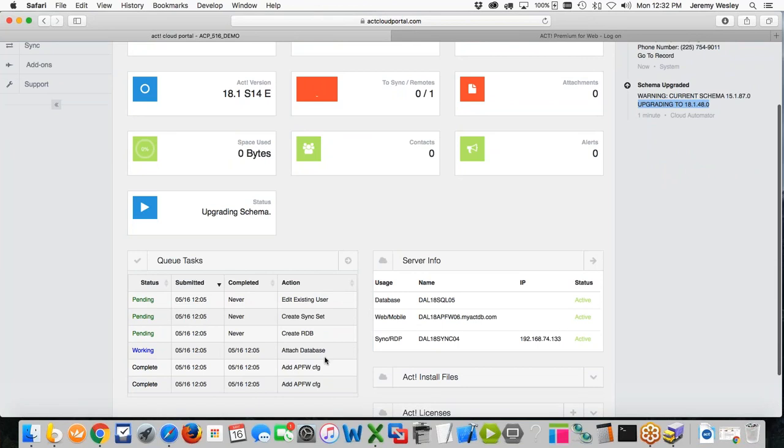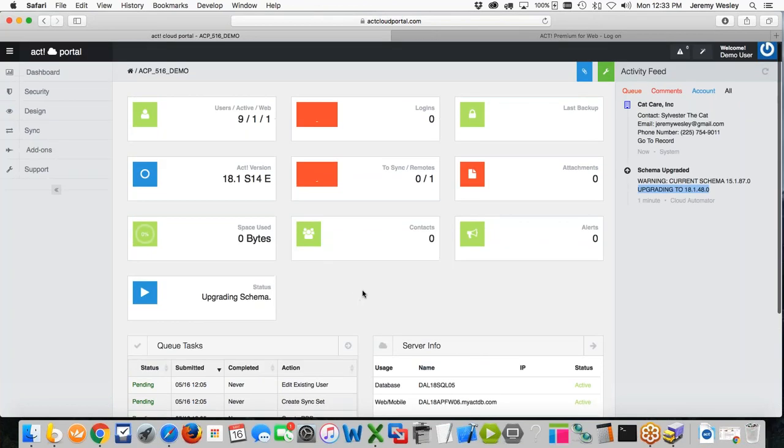And you can see here, that's what it's working on. So it's going to take a little while to run the schema file against it. Then it's going to create the user, edit Chris Huffman's user. Then it's going to create the sync set. Then it's going to create the remote and then send all that out. So that's setting up a new database.